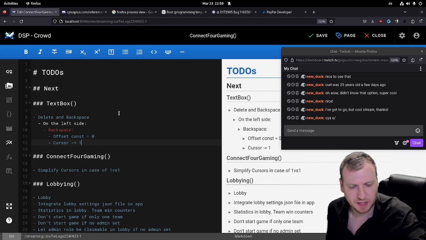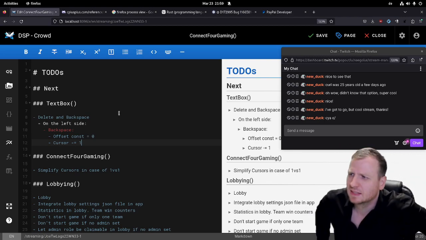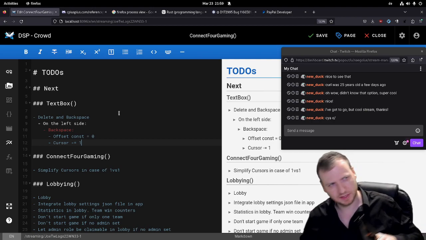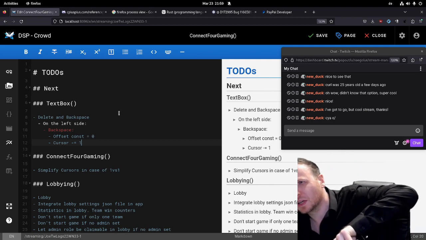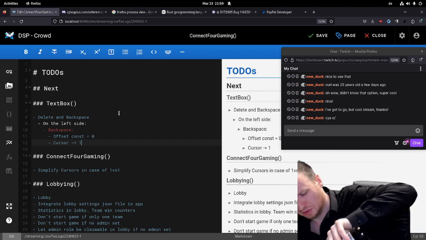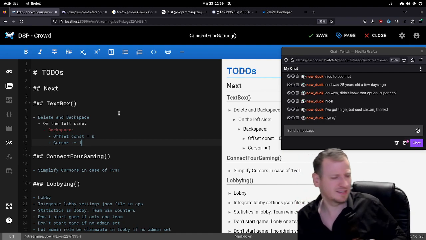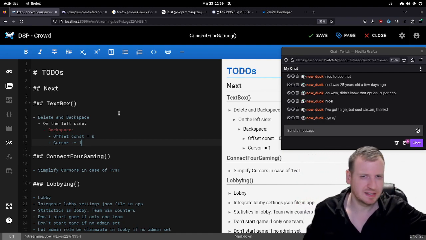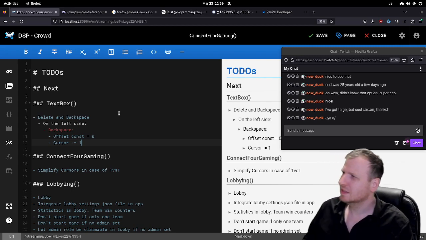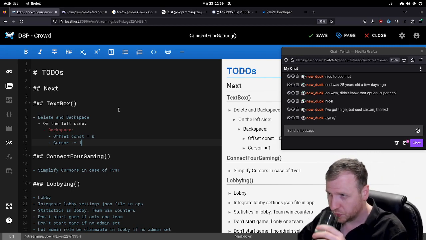Okay, this is the hardest part. I want to fix this today. We have 1 hour left. I think the fix will be only a few lines of code, but this will be hardcore.